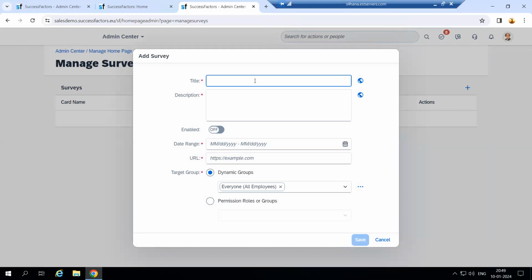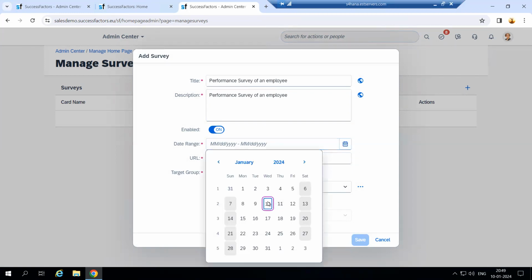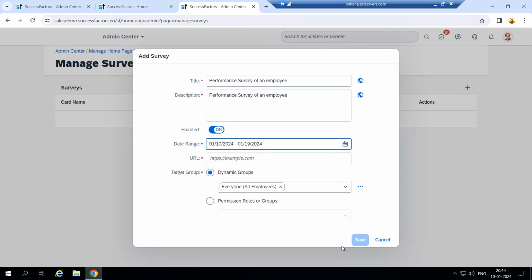For the title, let's take performance survey of an employee. Now give the proper description. Enable, yes, and date range: from when to when this survey has to be present on the dashboard screen. Suppose 10th Jan to 19th Jan.